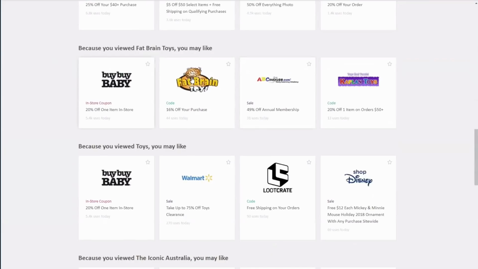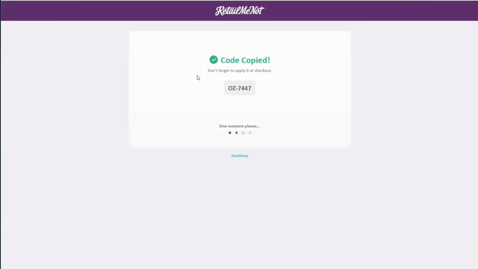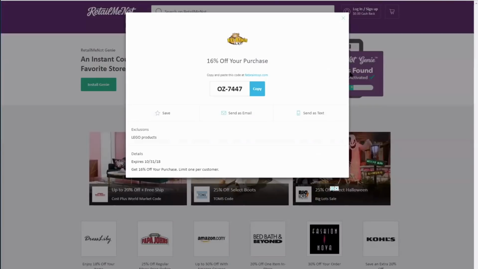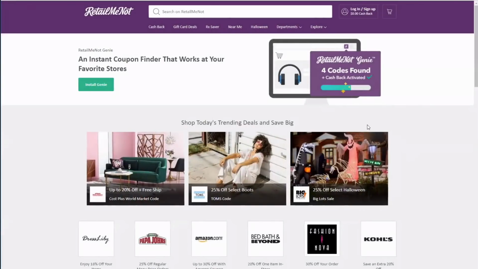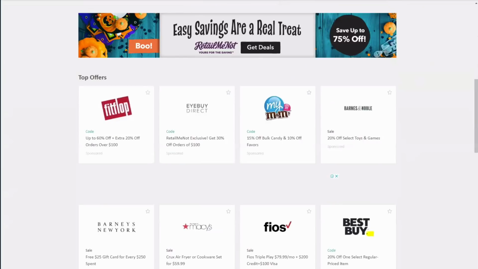One thing I noticed is Fat Brain Toys, and you have to be careful if you're using cashback sites. I should really mention this. No, Retail Me Not's not a paid service. It's just a free site out there which tells you deals. So I just caught that in the chat.